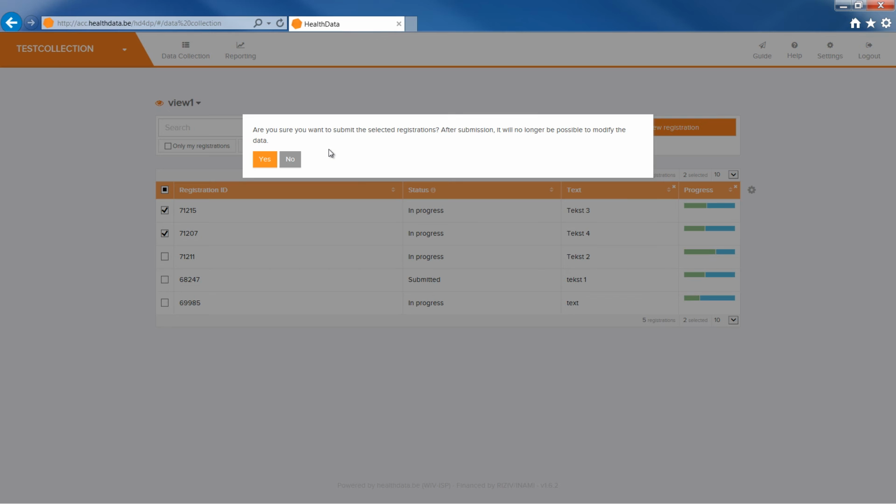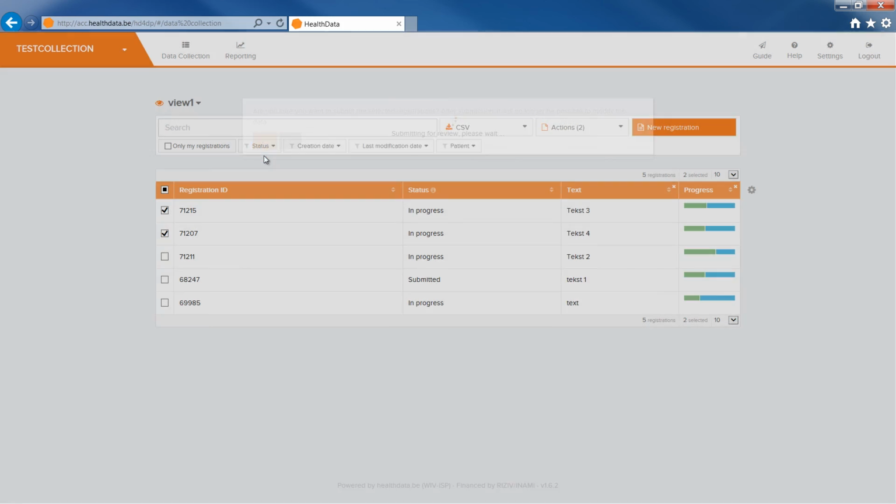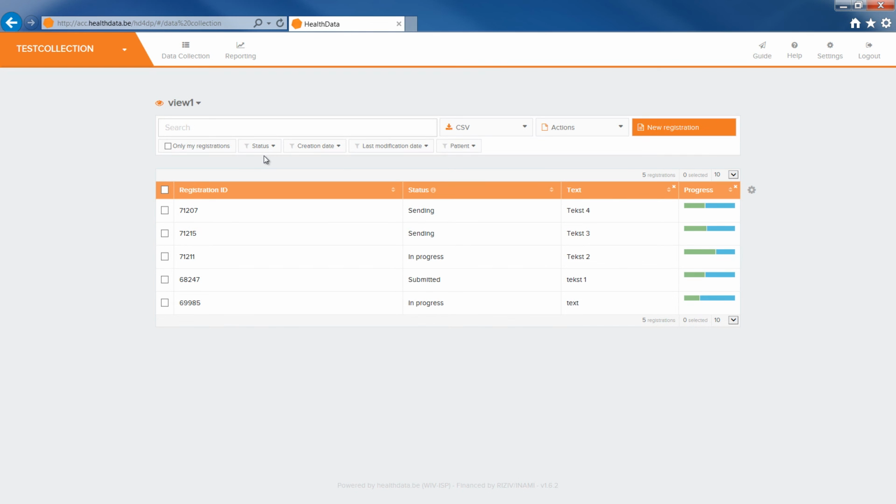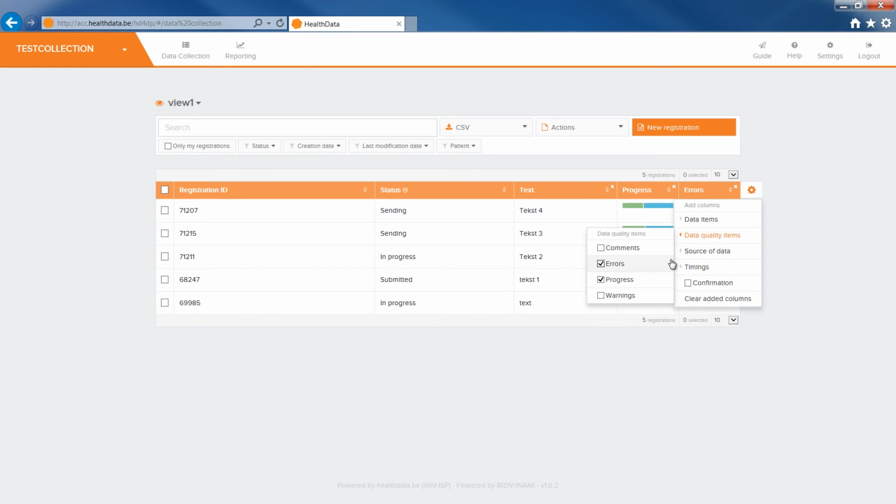After submission, it will no longer be possible to modify this data. Select Yes to submit. The application informs you how many registrations are submitted and how many failed to submit. Registrations still containing errors fail to submit. A quick tip to check if registrations have errors or not: add the column Errors in Data Quality Items to your overview table.